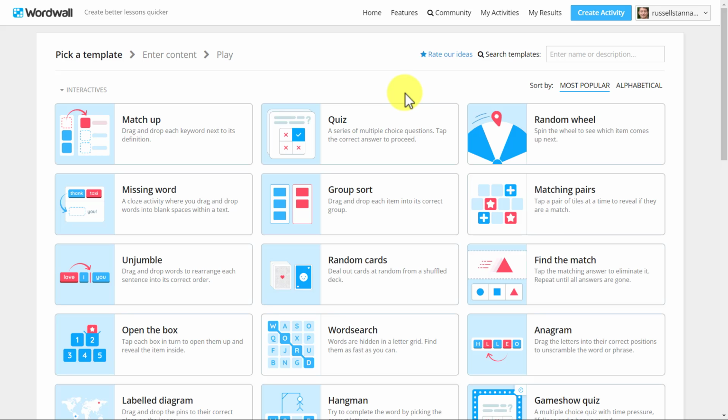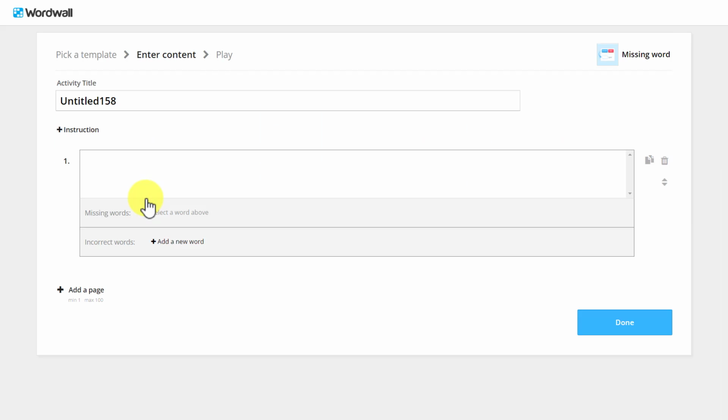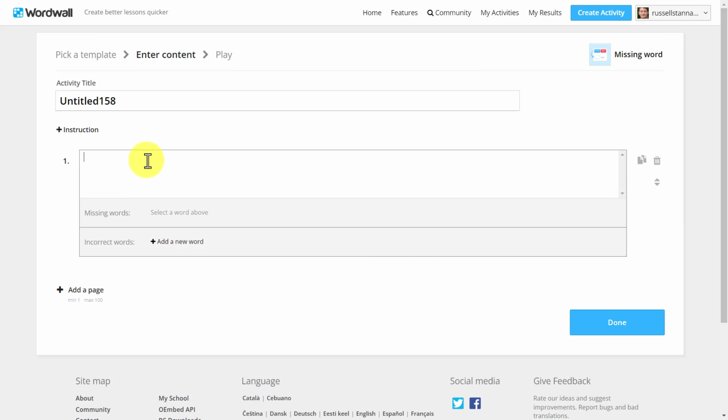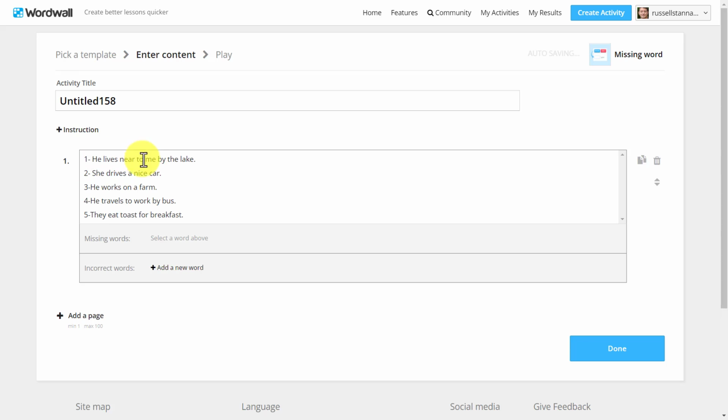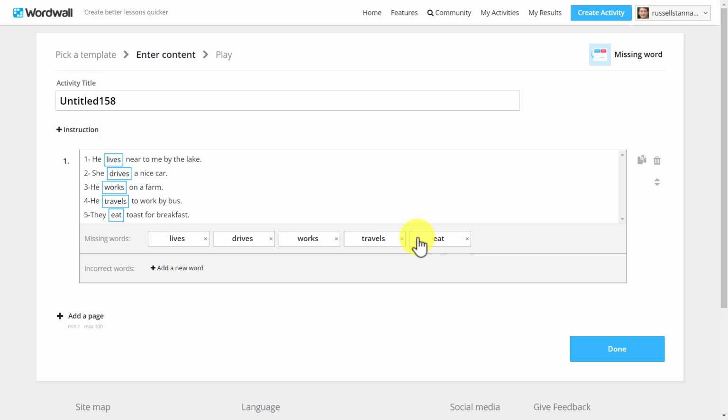I'm going to create the same type of activity, so I'm going to click on missing word, and this time I'm going to paste all of that text in. Notice that it adds all the text in. Now I'm going to create an activity by clicking on all of the verbs in the present simple, because this is going to be a present simple activity. Look how quickly I can turn this into an activity. Absolutely fantastic. No need to do any formatting in Word. You can do all the preparation work once you get into Wordwall.